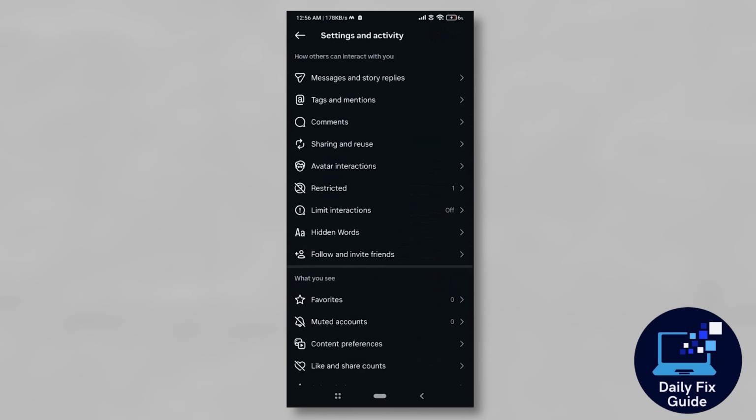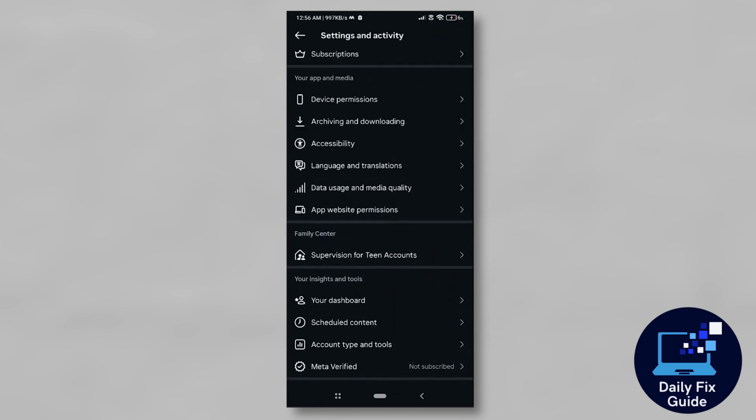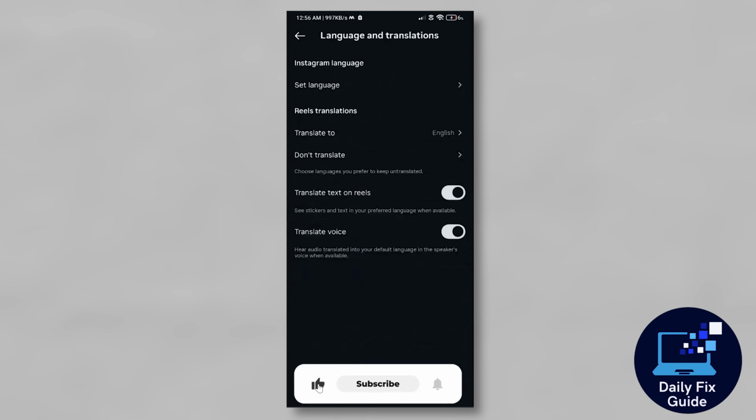Scroll down until you find an option specifically called Language and Translations. This is the main control center for how the app handles any foreign text or audio you come across. Look for the header that says Reels Translations. Right under that, tap on the option that says Translate To.